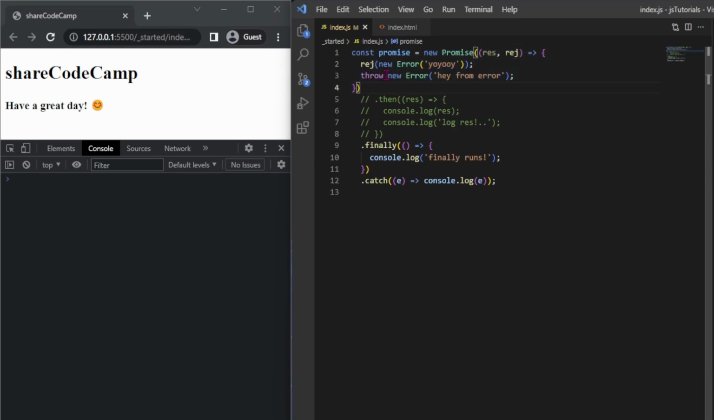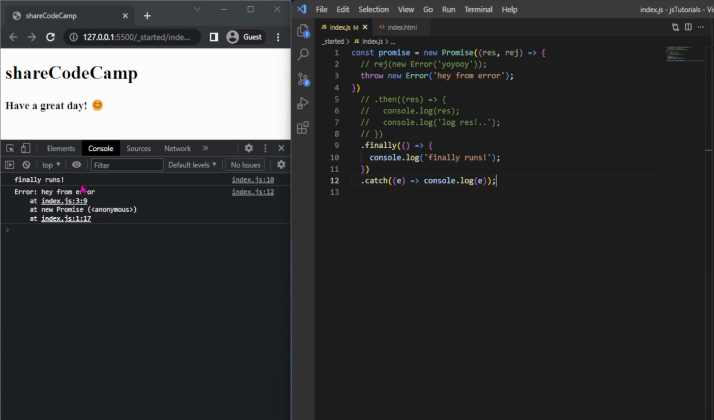So when you throw something, it automatically rejects the code. So these two things are equivalent to each other. You can use whichever one you prefer. And we do finally, and we try to catch the log. Well, you can probably guess, finally is going to run, and then we catch the error.